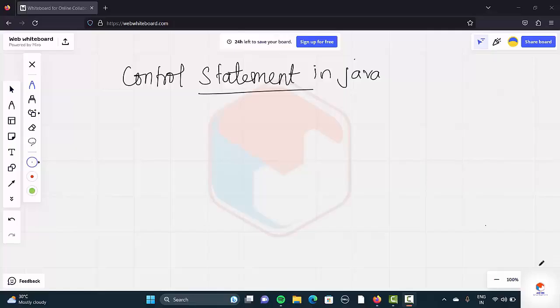Hi everyone. Today we are going to see control statements in Java. Previously we have seen the operators in Java. Now we are going to see control statements in Java. So what is a control statement?